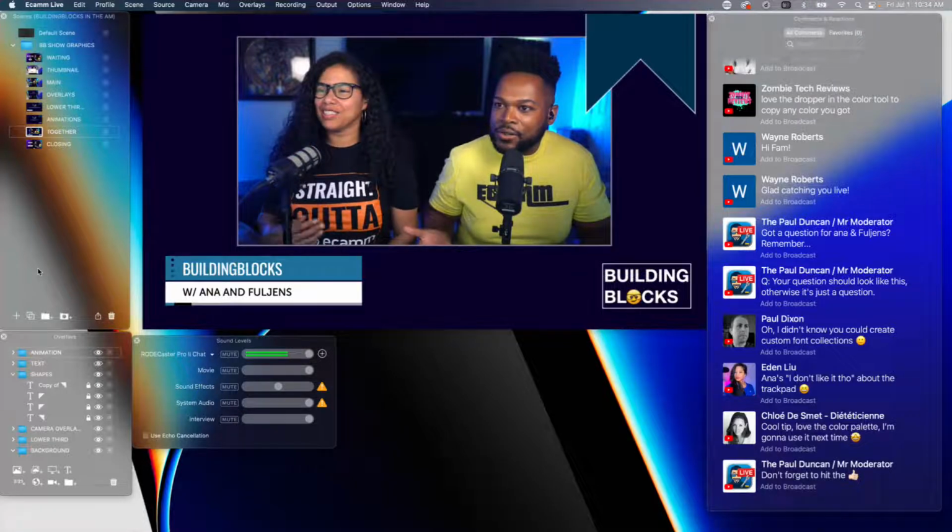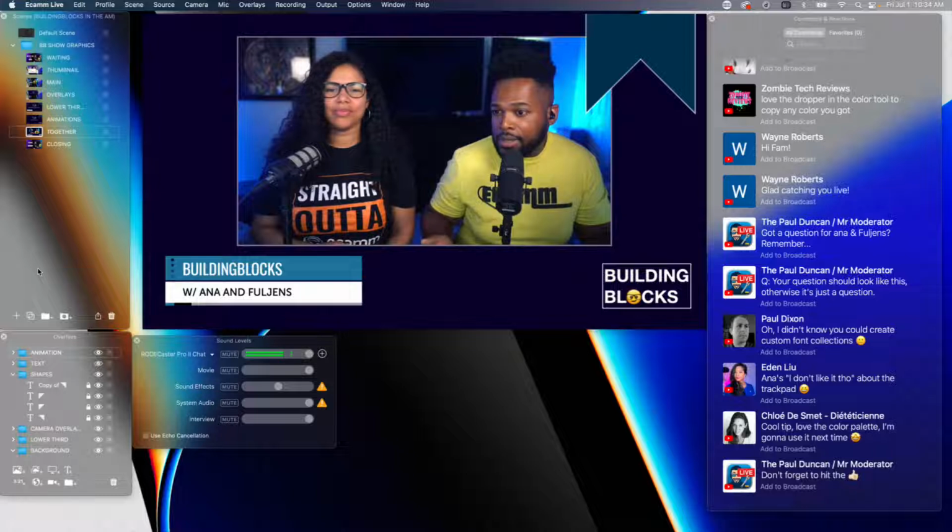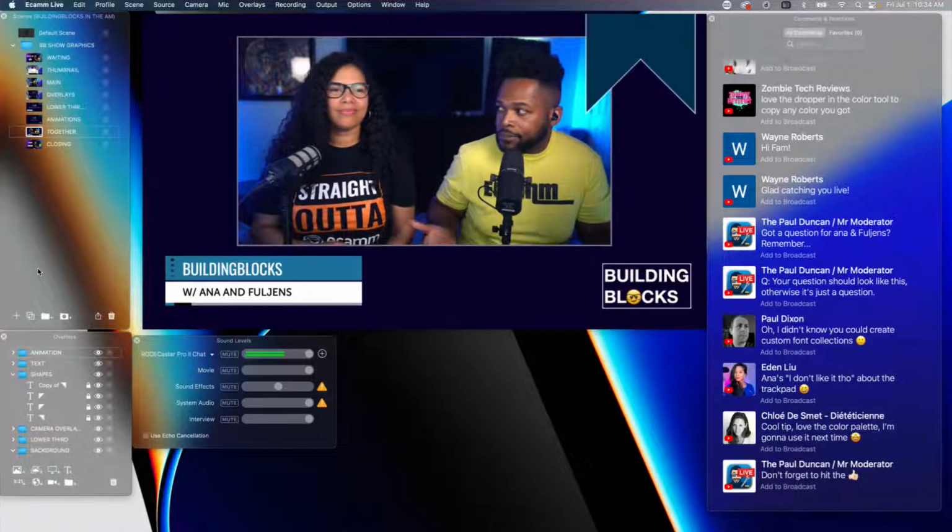And as Anna just mentioned, it's important that you organize in folders in both your scenes panel and your overlays panel. So you want to start with the scenes panel?